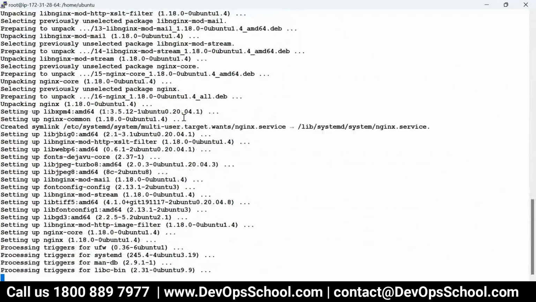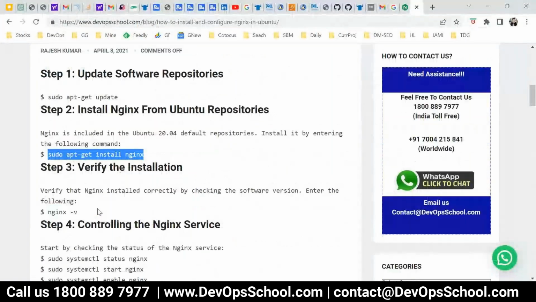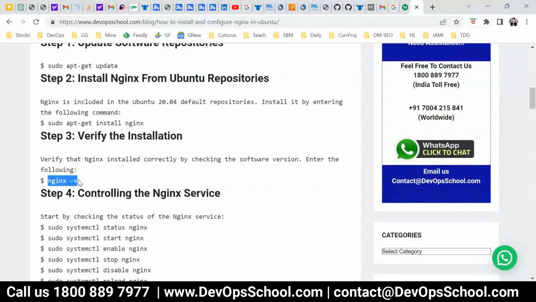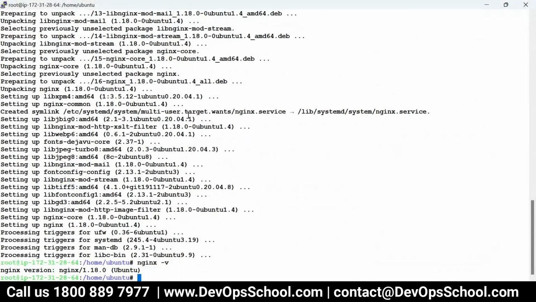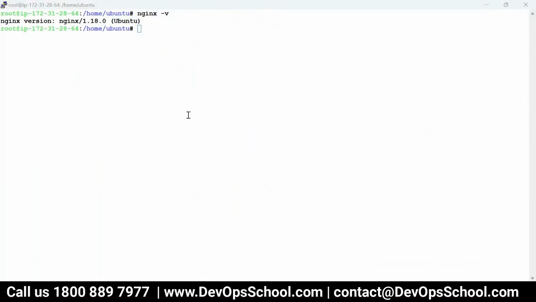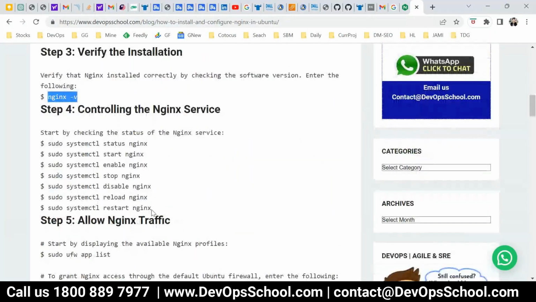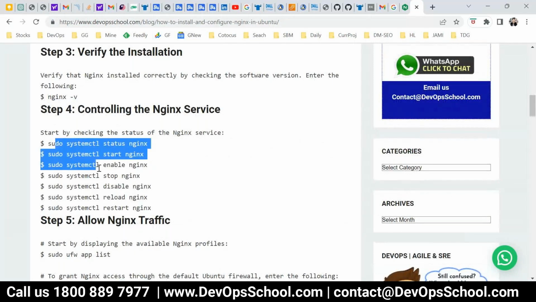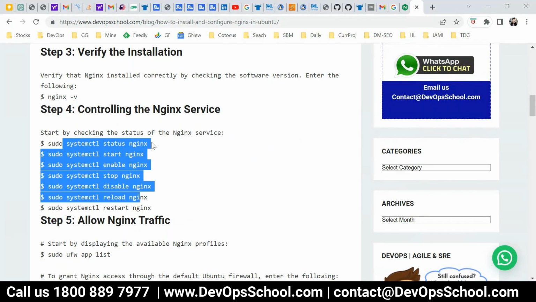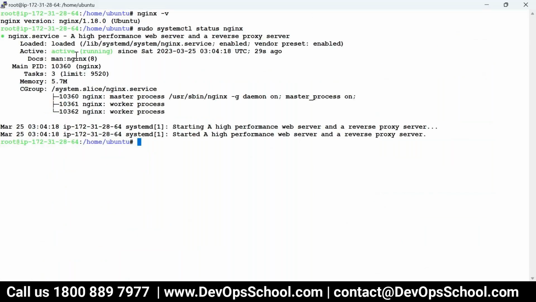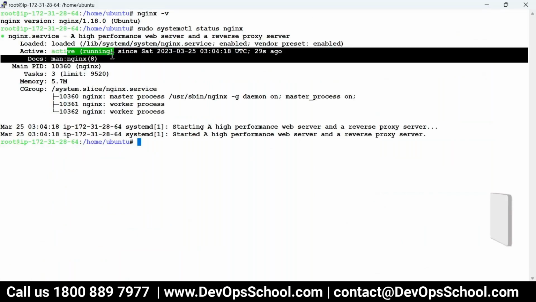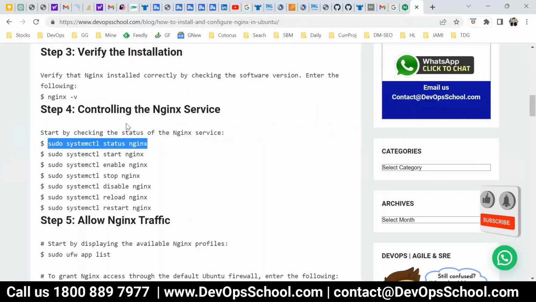Done. Now to check whether the installation is done or not, and 1.18 has been installed now. Now these are the commands to start and stop and enable and disable. It's not an Nginx command, it's a system command which we understand. So it's running now. So we are good.